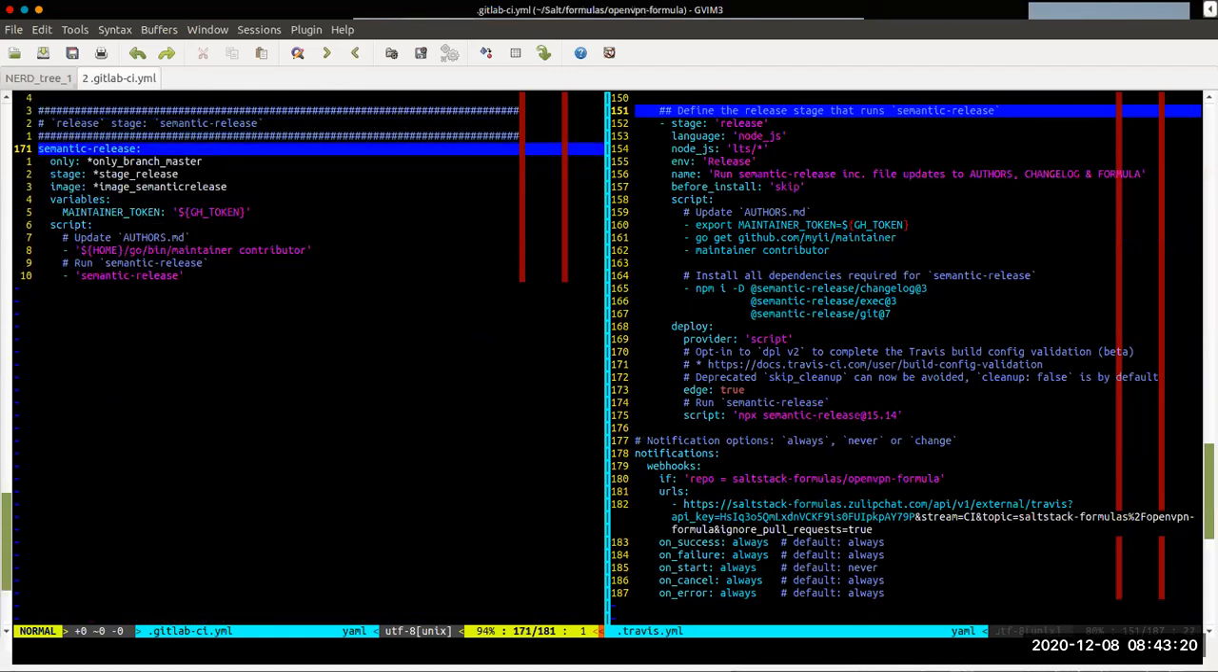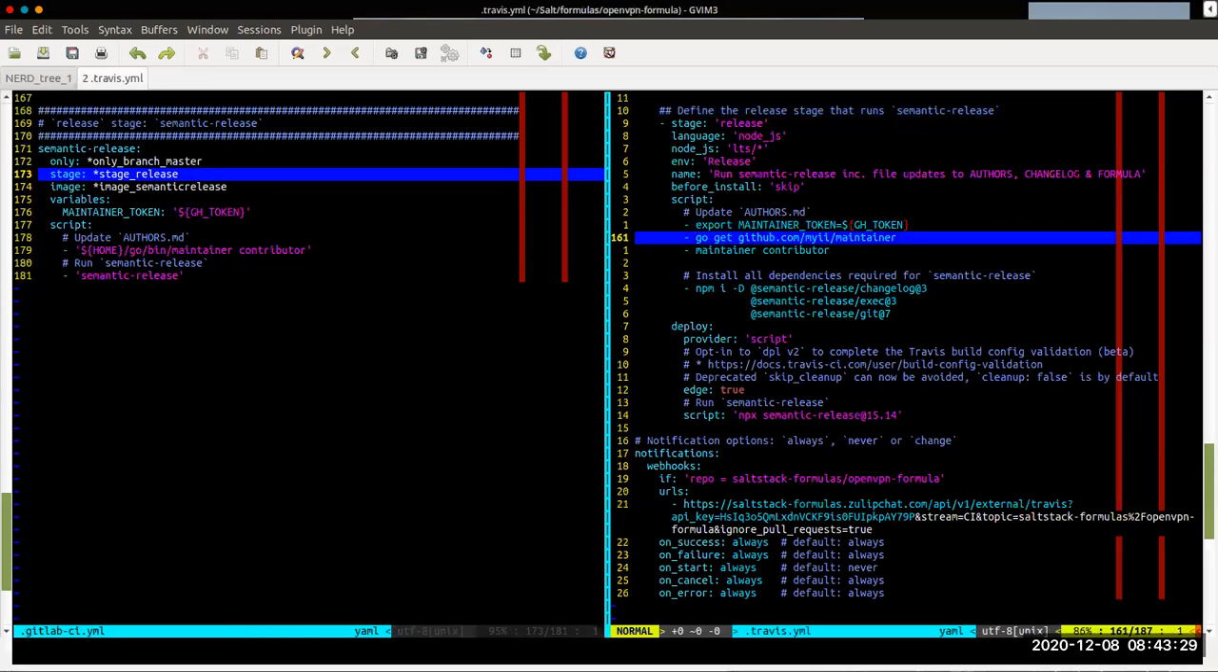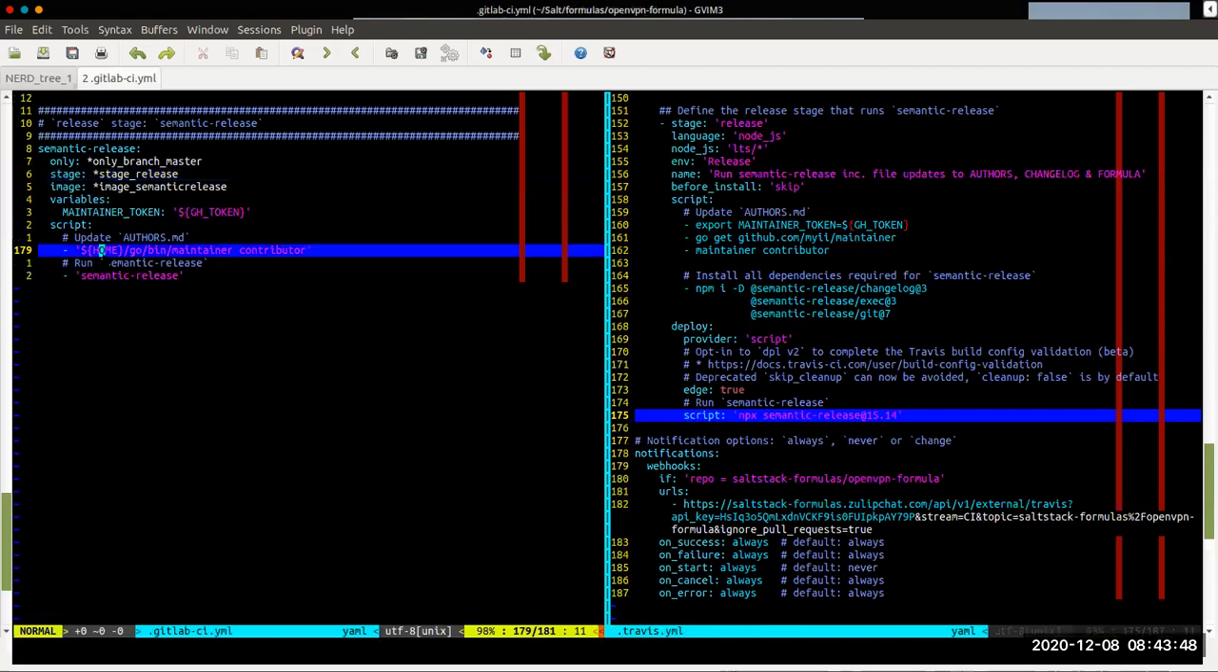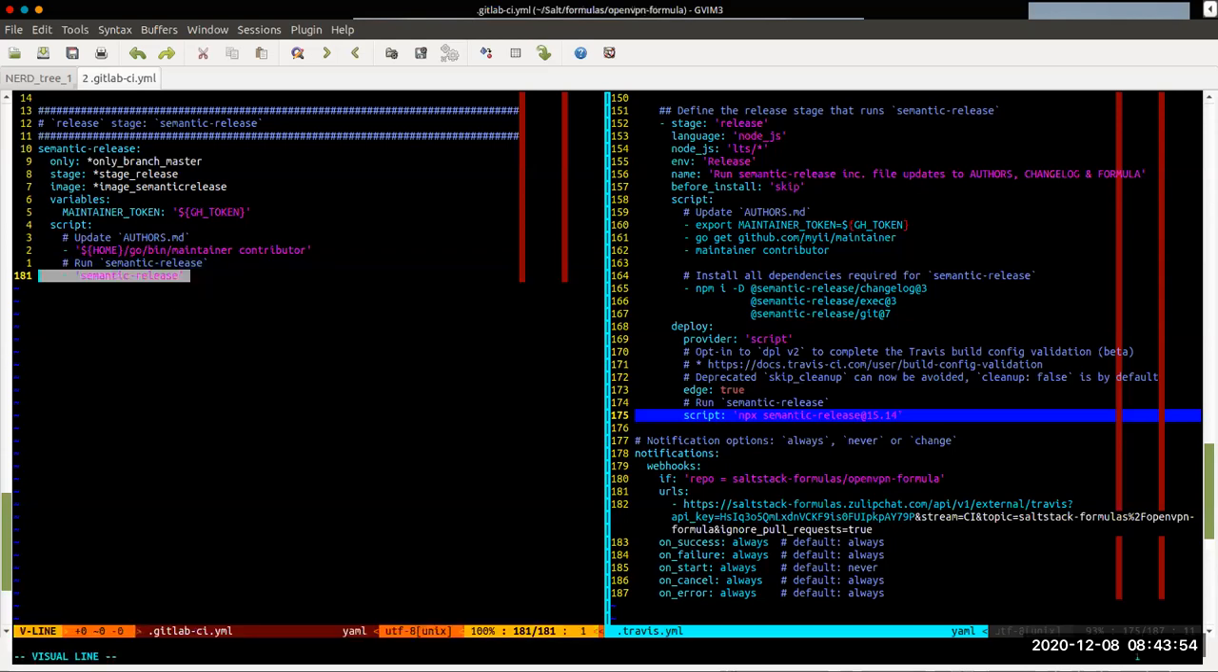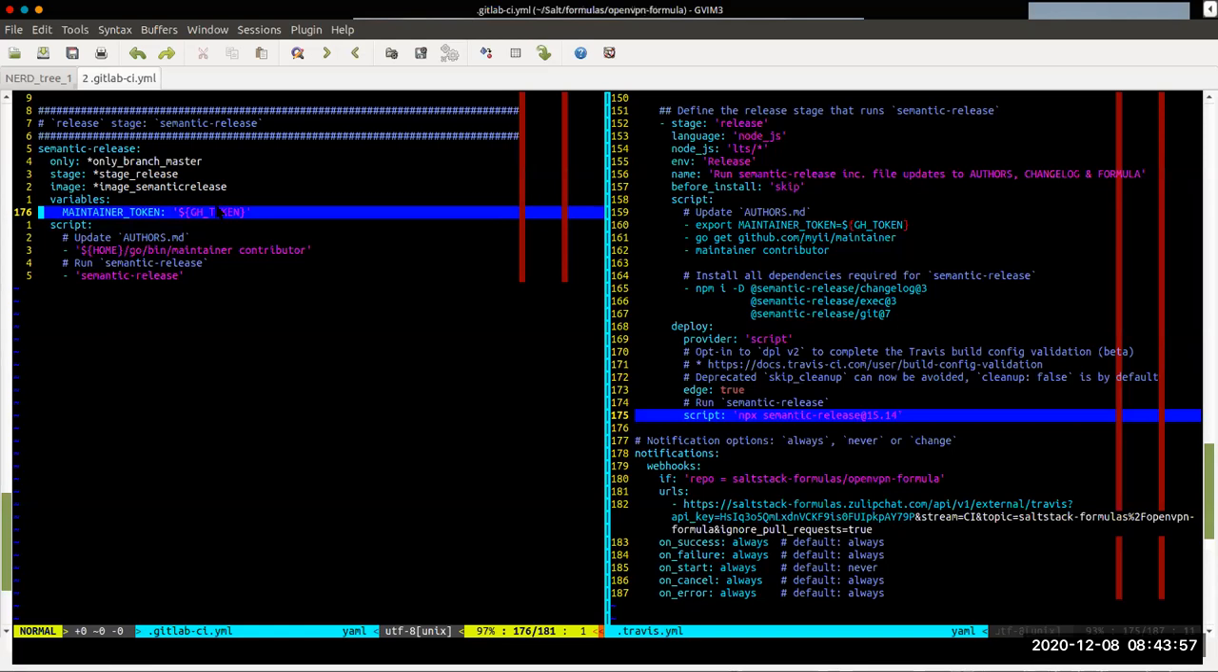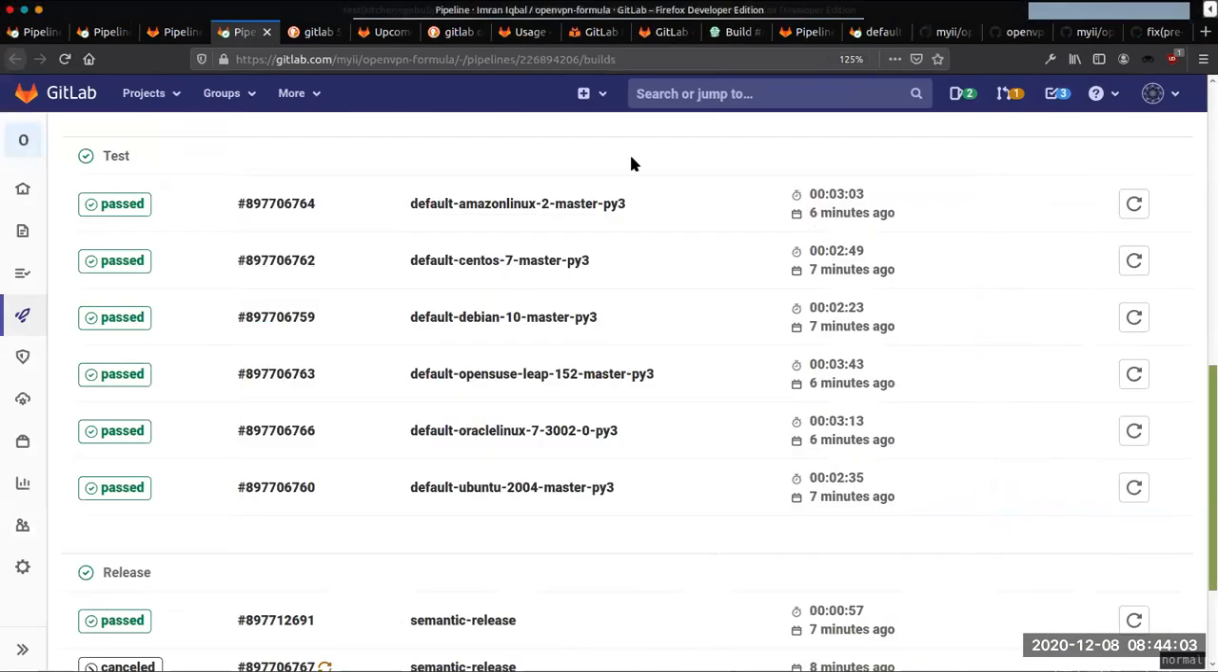And actually this one's a bit cleaner now because we're using a container for it. The container does all these bits and pieces, such as grabbing the maintainer Go package. It's got all the node packages installed as well in it already. And so simply we just need to run the actual semantic release command, apart from obviously updating authors, which again we have to do. Well, that one's okay. That's got nothing to do with the root directory. That's fine. So it just runs semantic release once it supplies the GitHub token, so it can do all the processing. And we need to see how that pushes the job back to OpenVPN.